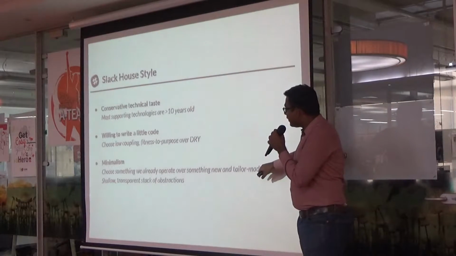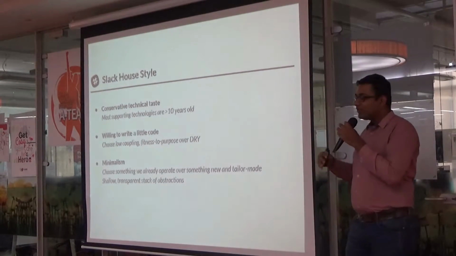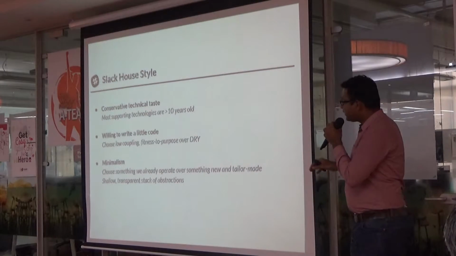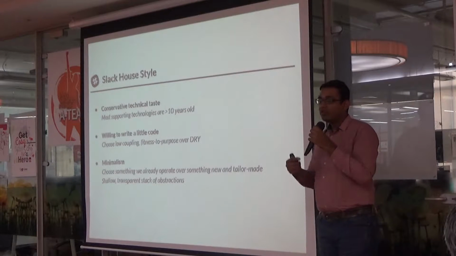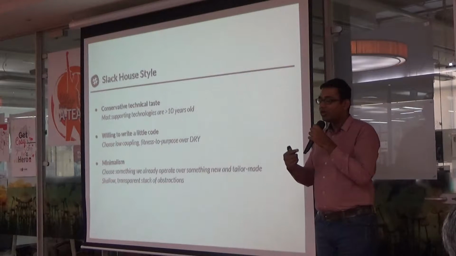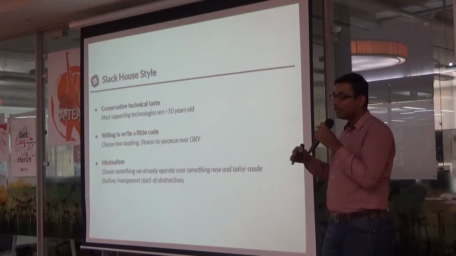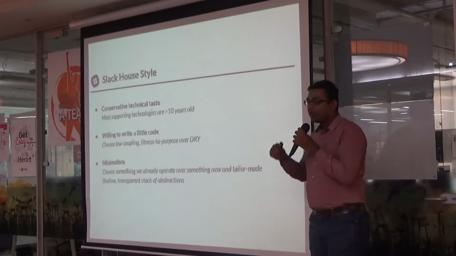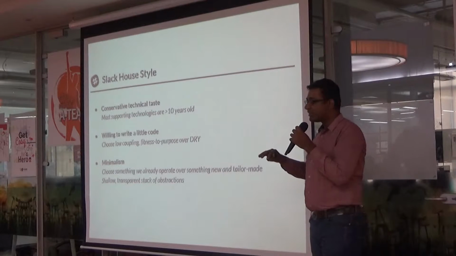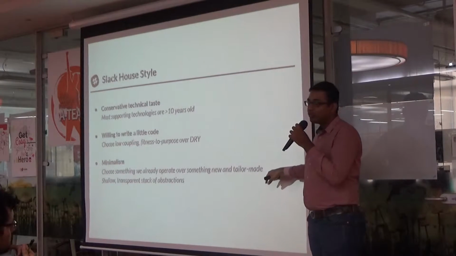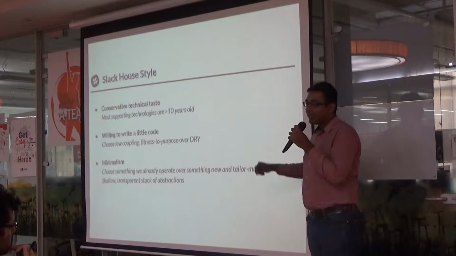And the other thing is they also believe in minimalism, which goes with the conservative nature as well. If they have to introduce a new technology which they are not using in their current setup, they discuss really hard why that particular use case cannot be solved by the existing technology. So there have been a lot of blog posts on why they don't use Cassandra and still go with MySQL.